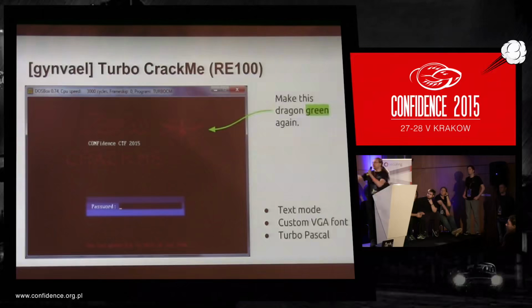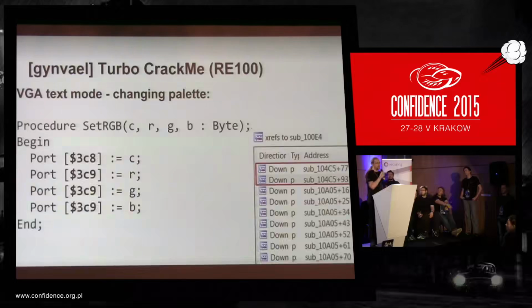So the task was to make our red logo, which was red, green again. And you had to enter a password to make it happen. Now, in VGA mode, to change the color of something, you have to interact with ports like 3C8 and 3C9. And if you looked for it in IDA, there was actually only one function interacting with these ports.